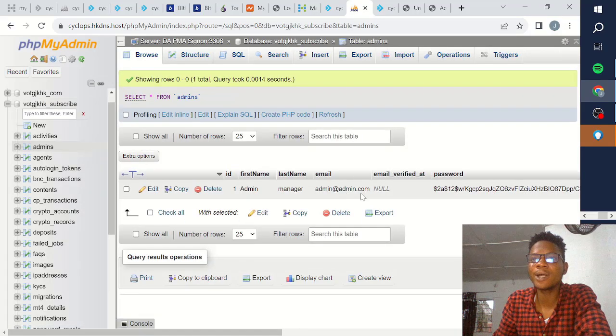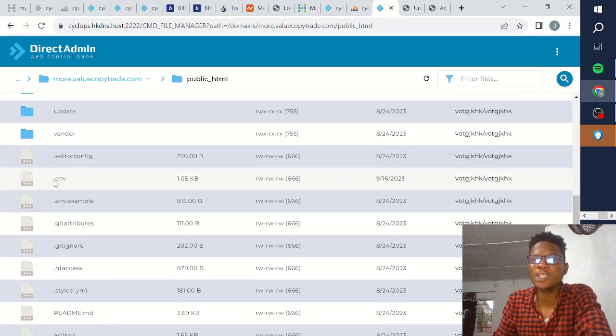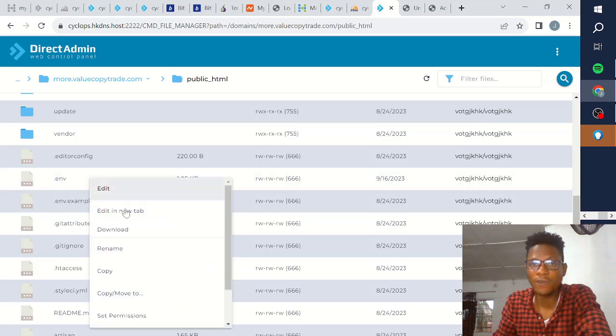The next thing for us to do is go back to our file manager. This is my file manager. You scroll down and you see this .env file here. If you're using a normal control panel, you're going to see a settings symbol here. Click on it to show a pop-up box, then click on allow all hidden files. But since this .env file is already showing, I click on this hidden file and click on edit.